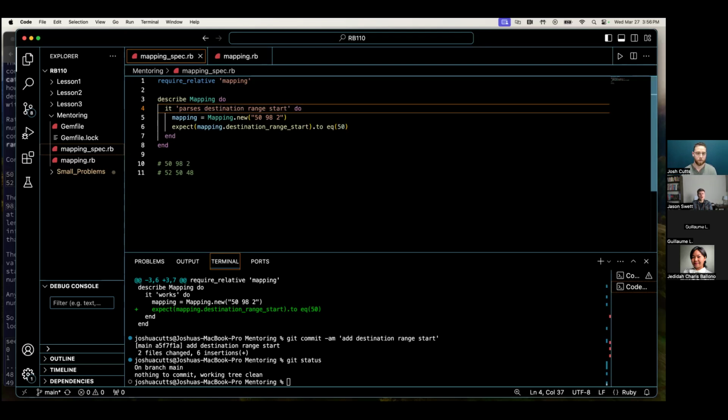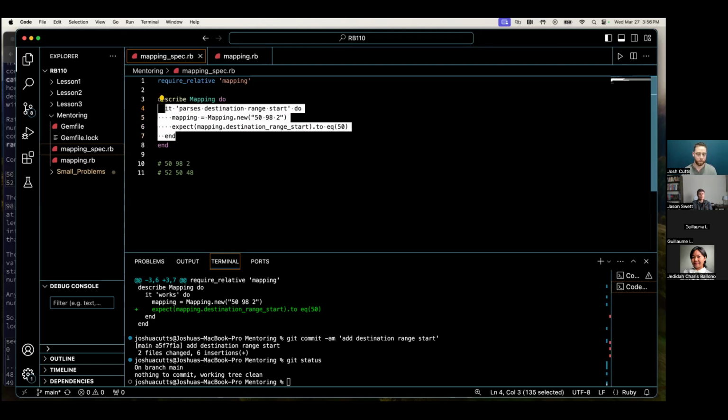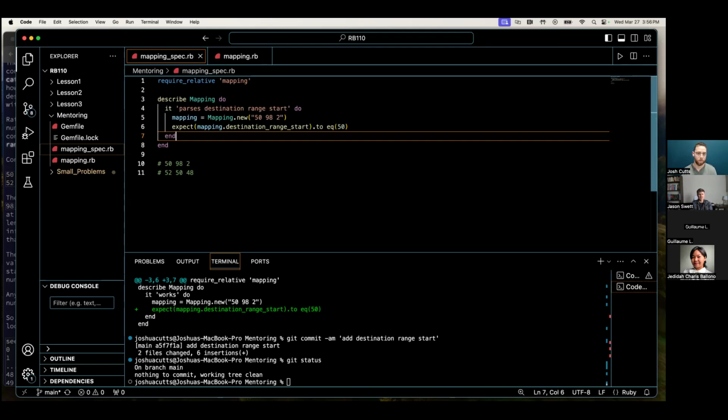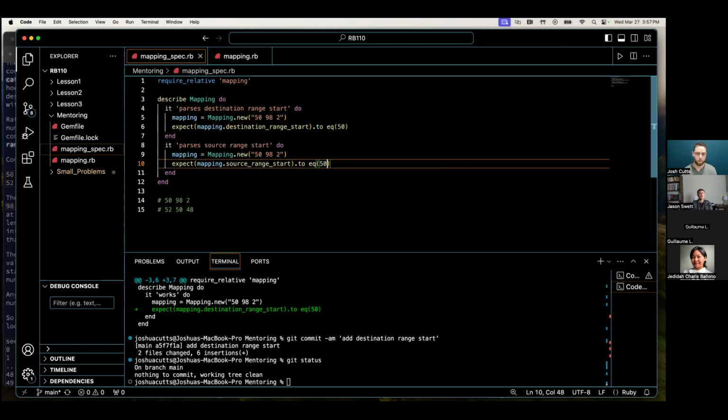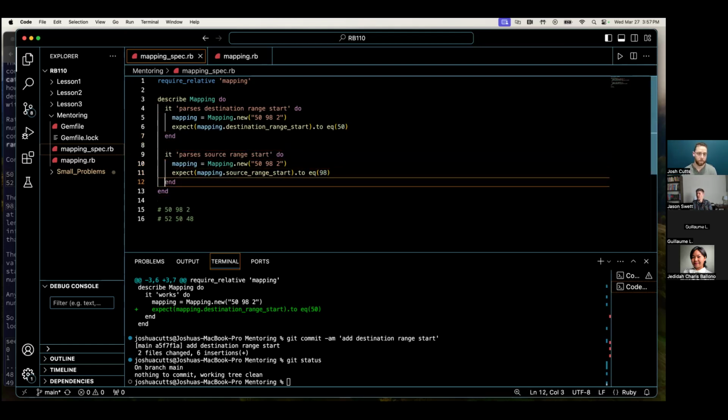Perfect. Now let's copy that entire it block, and we can say it parses source range start. Okay, and then it's idiomatic to have a space between these it blocks. So let's do that. And you know what I mean when I say idiomatic? Kind of just like best practice, or what people expect to see.